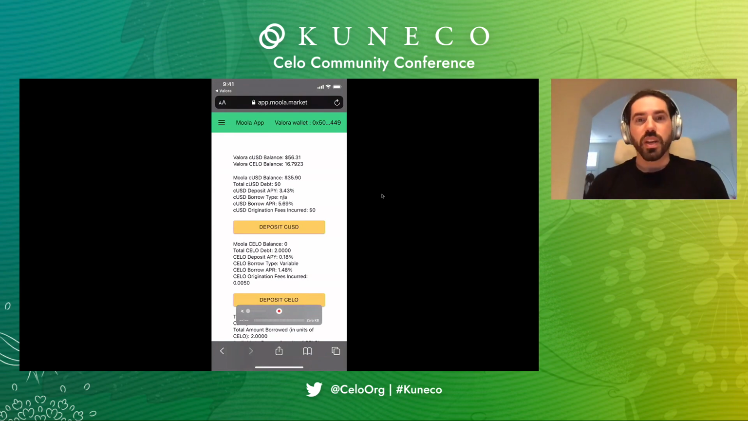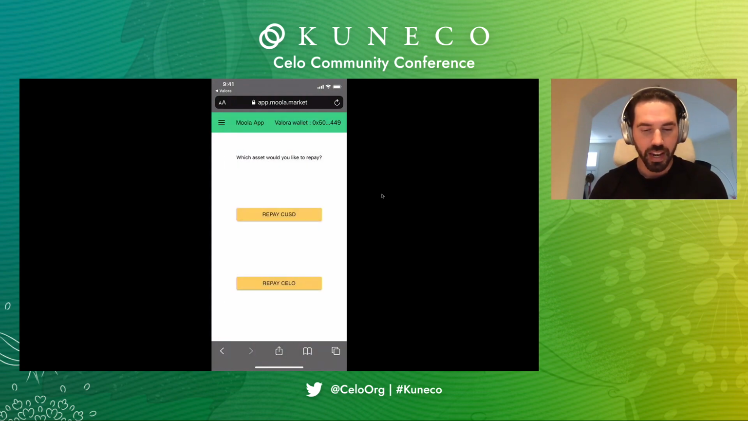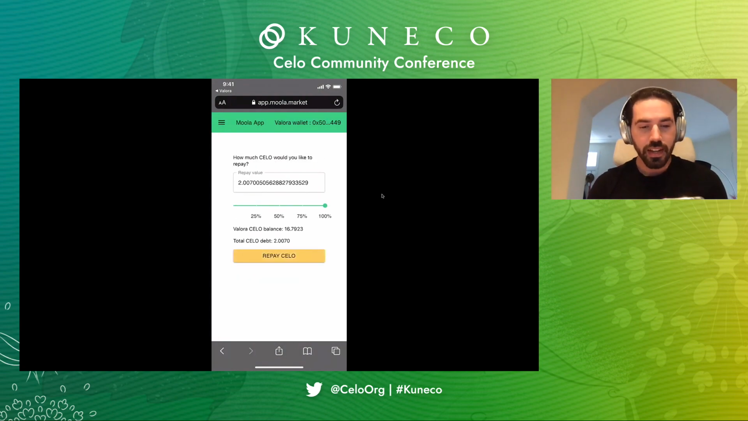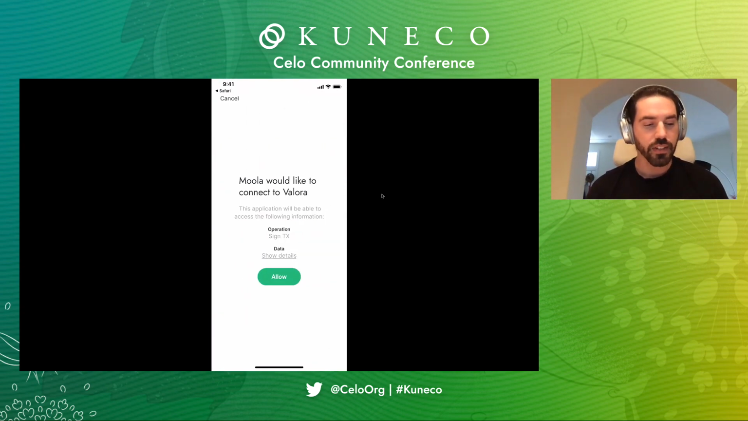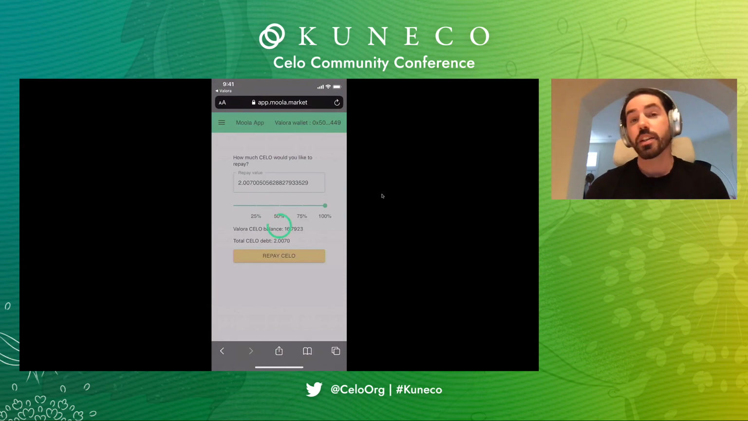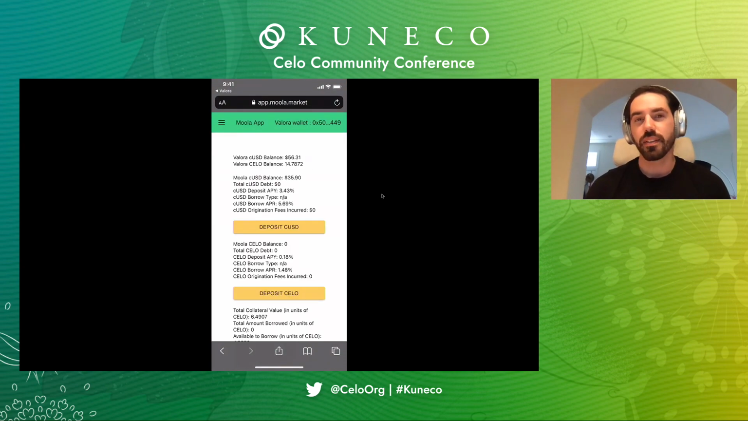But let's be honest. Celo is an amazing project, highly undervalued, and a short position is not the right position to be in. So I'm going to go ahead and repay my Celo debt. You can see that the amount I have to repay was slightly larger than the 2 Celo that I borrowed. That is because Moola charges a 25 basis point loan origination fee. That is a governable parameter, and it can be adjusted.